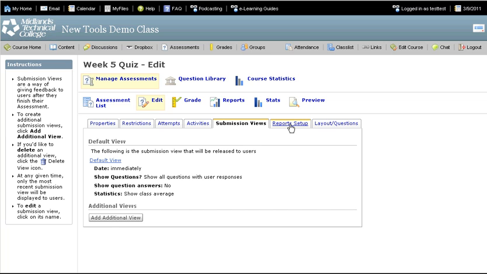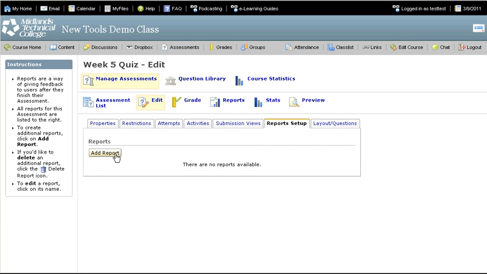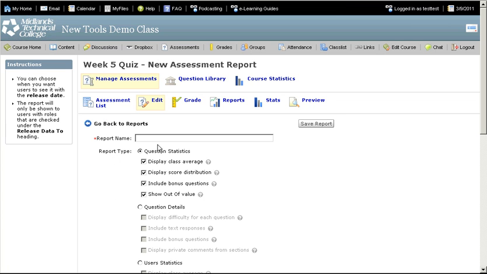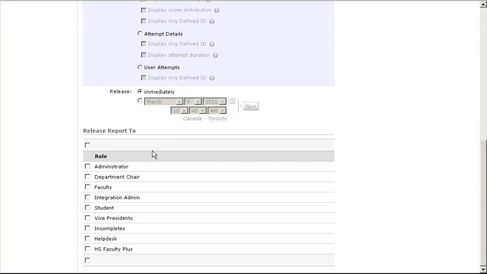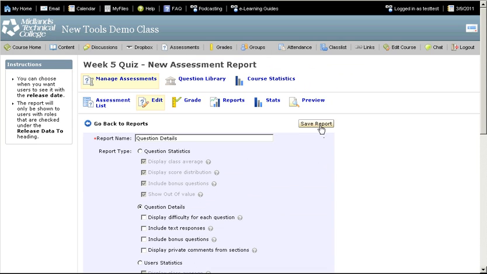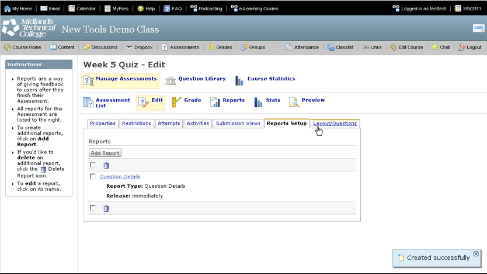Under the Reports Setup tab, click Add Report. Name the report Question Details. Click on Question Details. Click on Release Report to Administrator, Department Chair, Faculty. Click Save Report.